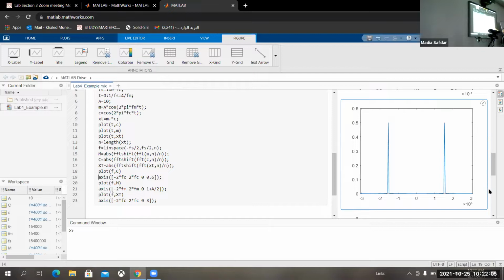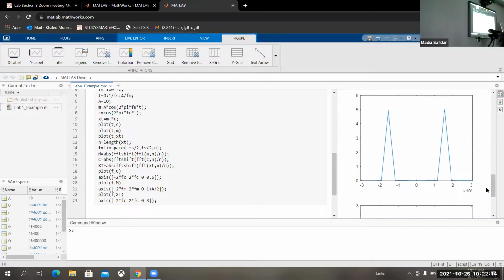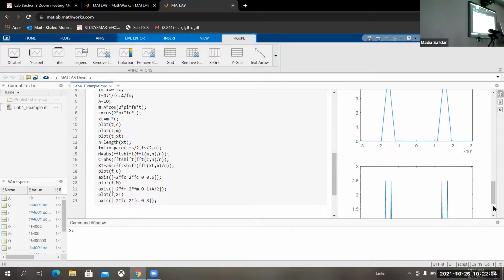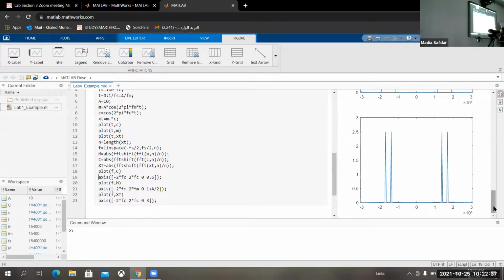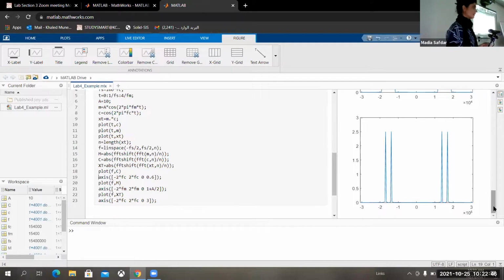Okay, if you go down, which one is this signal? There are two bands. This is my message signal. All the information is contained in these two bands. We are seeing the frequency spectrum of the message signal. If you go down, then you see this. This is your modulated signal. This way you can check your results. Yes, done.